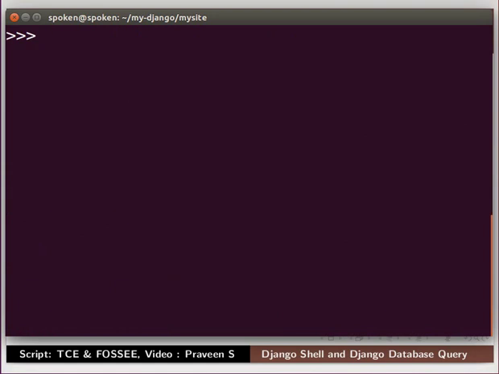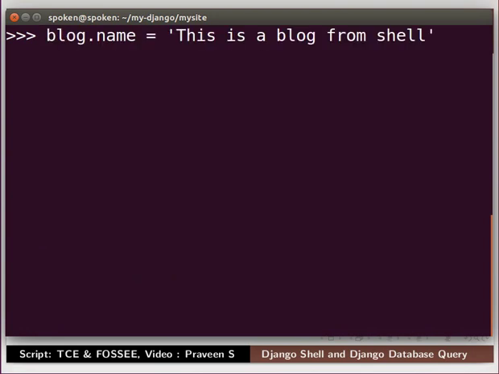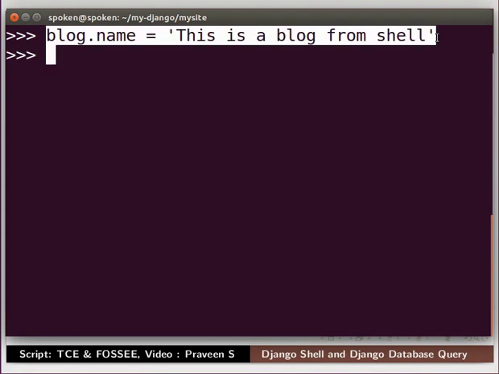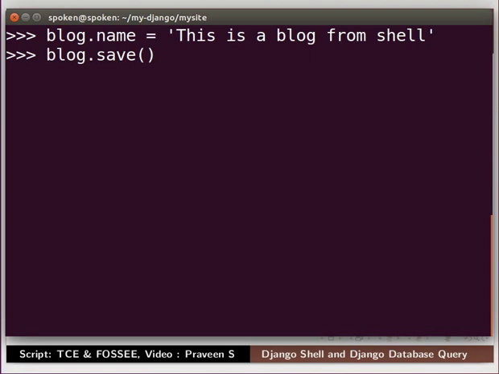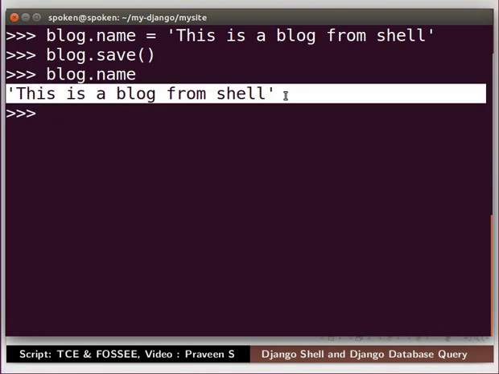Let us now change the name of our blog object. To do so, type blog.name equal to, within single quotes, the new name for the blog. I have typed, "This is a blog from shell." This will change the name in the output as "This is a blog from shell." Save the blog. Then recall the blog.name command and execute it. We can see the name as "This is a blog from shell."